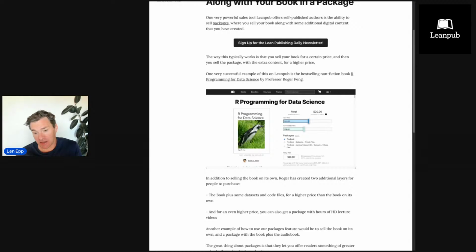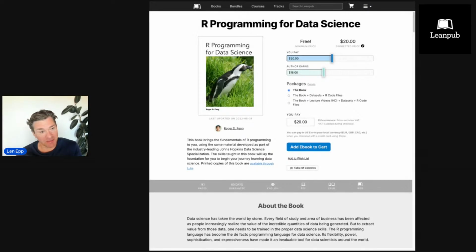So let me see if I can just switch to share a different tab and see if that works. Sometimes it does, sometimes it doesn't. So yeah, this is one of Leanpub's best-selling books, and it's a case study that we like to go to all the time because Roger Peng, the author, used a lot of different Leanpub features to achieve this best-selling status. So you can see here that he's got 3 packages available for sale: the book plus data sets plus R code files, and the book plus lecture videos plus data sets plus R code files.